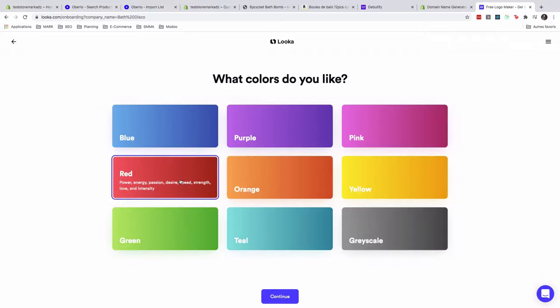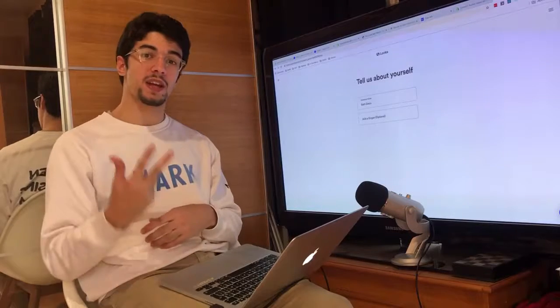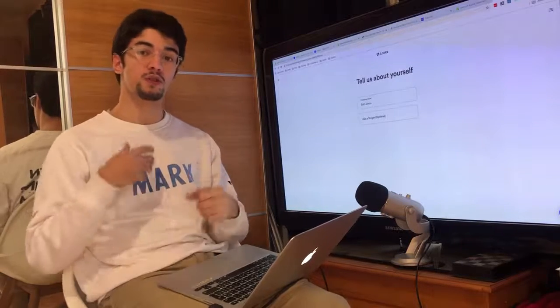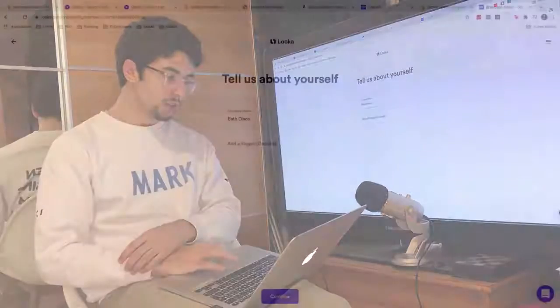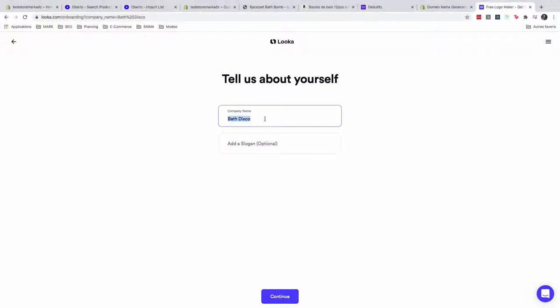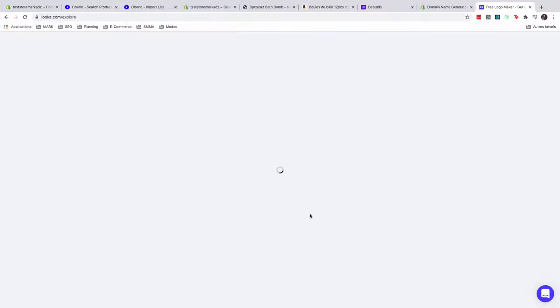I want red. I want something that is, again, funky, that grabs the attention of people. For your ads, the video ads that you're going to put on Facebook, the first 3 seconds are the most critical because you want to grab the attention of people. It's all about attention. So I'm going to just keep the company name. I click on continue. Here I'm going to select the kind of symbols that I want for the logo. So I want health symbol, I want healthcare, I want spa, I want makeup. Continue.